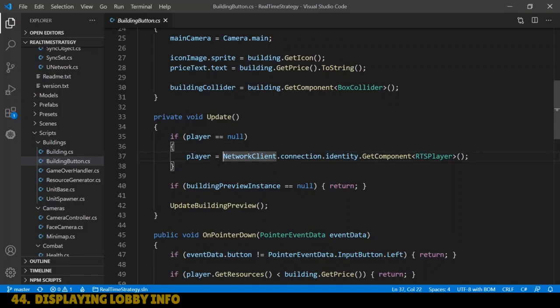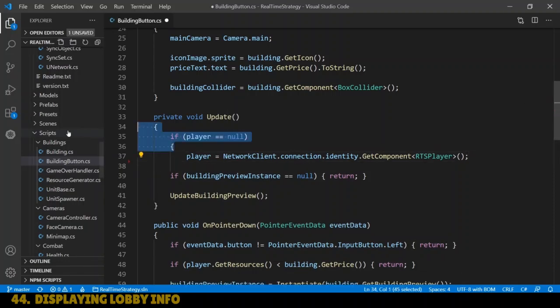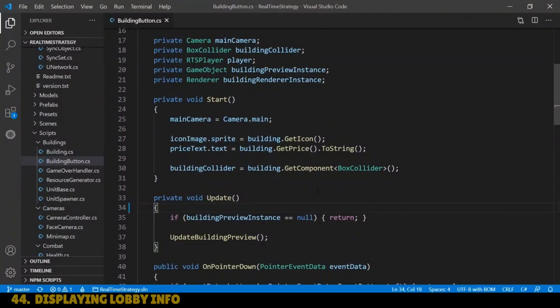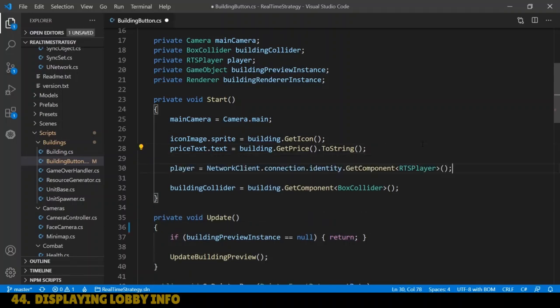So we don't actually need it in update anymore, we can move it out of here into the start method. So for example, if I get rid of the if statement, and then take the rest of the code, just the setting the player part, and I go up to the start method, I should be able to just place it in here. It doesn't matter where in here really, just put it in the start method, it'll try and get it once, and it should successfully get it right at the start, and then this one's fixed.